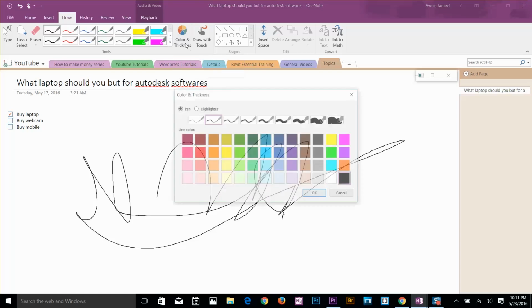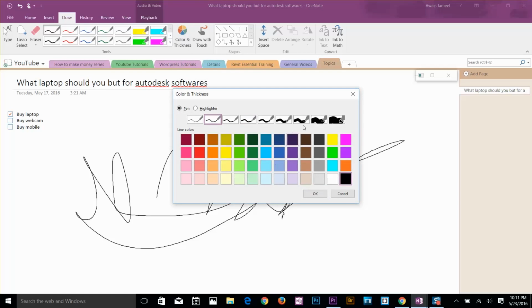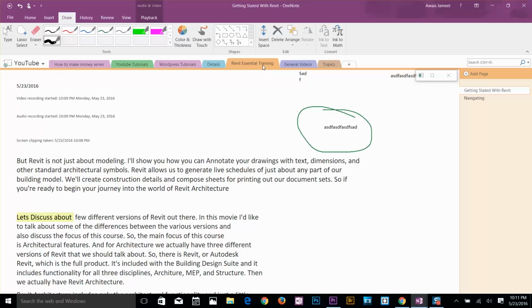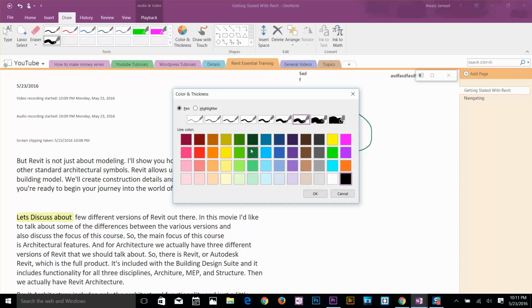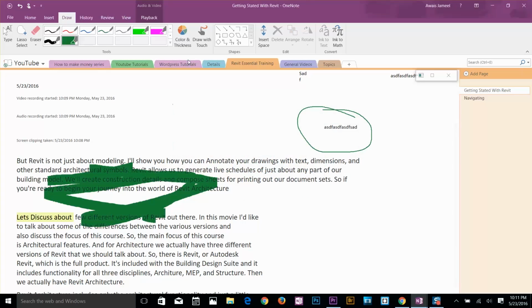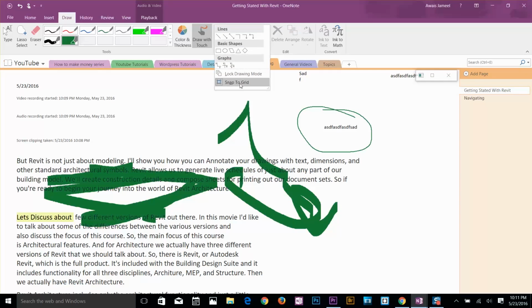I've got my color and thickness. Click here, you can select any color, pen size, you can select highlighters, all that stuff available here. Click OK. I'm gonna go to one of my general videos, or maybe essential Revit training. I'm gonna highlight some of the stuff. So I'm gonna go to the color, thickness option. I'm gonna click on green. I'm gonna select this highlighter, make sure it's on highlight, click OK, and now I can just highlight whatever I want to highlight, right? This is how you work. So draw with touch. If you have a touch-based device, you can draw with the touch. So I've got my shapes available here, all the shapes available here, and I've got my insert space, the same option.